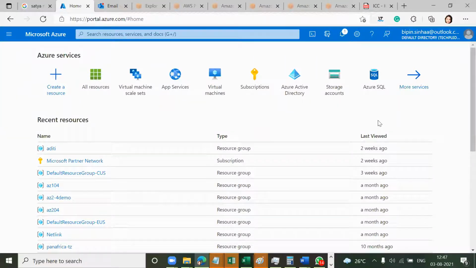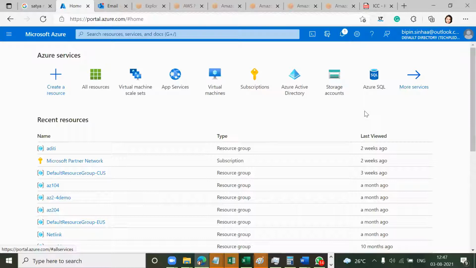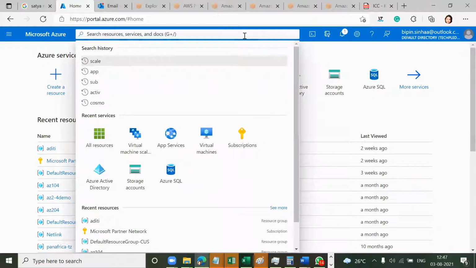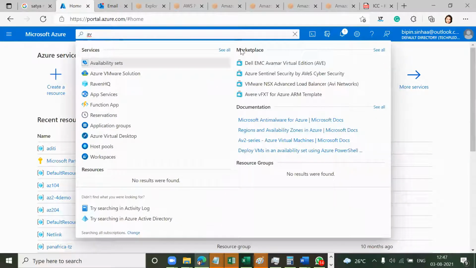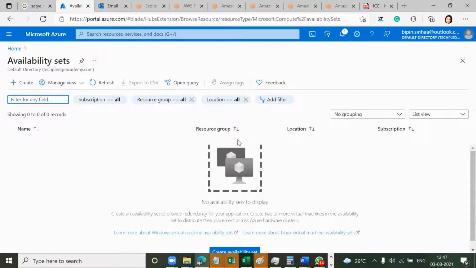So here we are going for a practical lab. This is my Azure portal. First of all, before launching any machine, I will have to create one availability set, right? So let's go ahead and search for availability set. This is availability set, go there. As you can see, no set is prepared as of now, so I will have to create one. Let's go to create quickly.